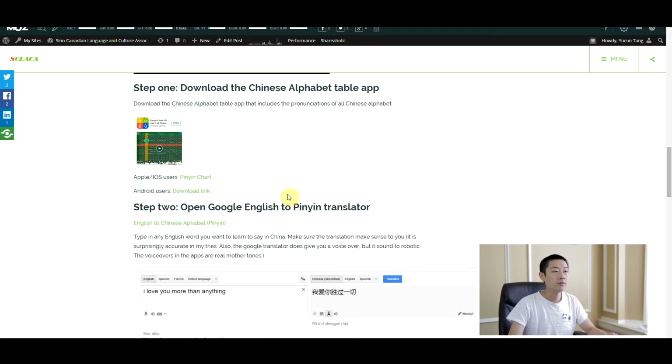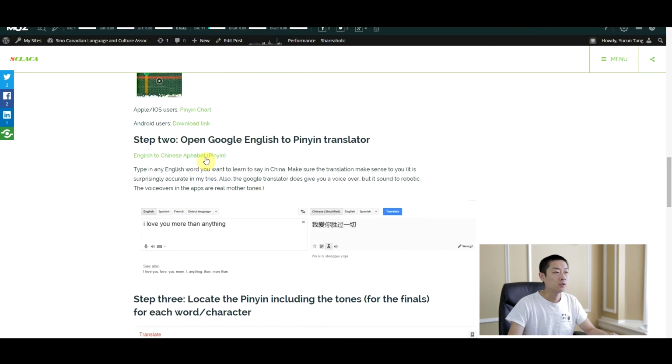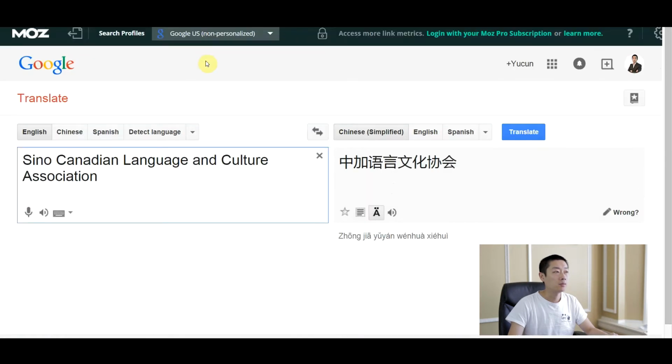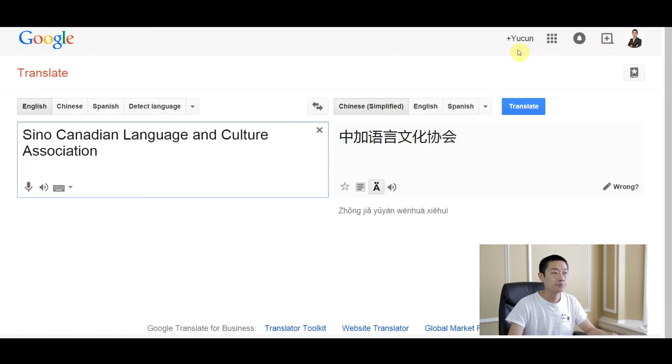By the way, if you have not downloaded the Chinese alphabet apps, one for Apple iOS users or one for Android users, please do so right now and come back later. So if I open up Google Translate, immediately there's an example, the name of our organization. Let's give a listen. 中加语言文化协会.